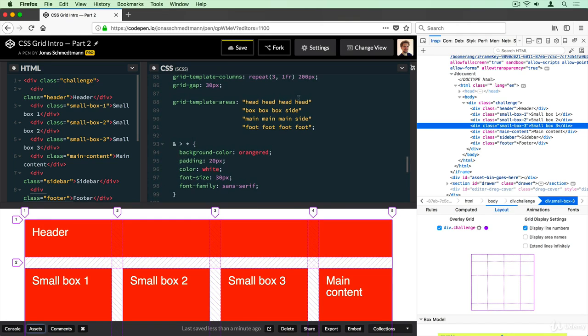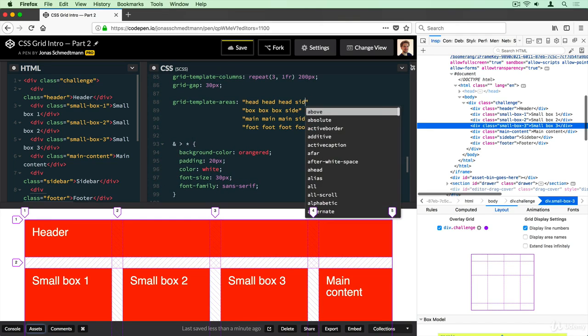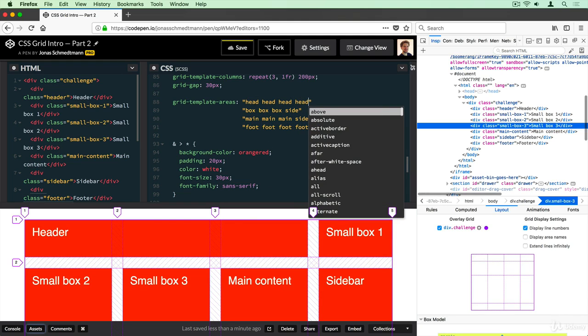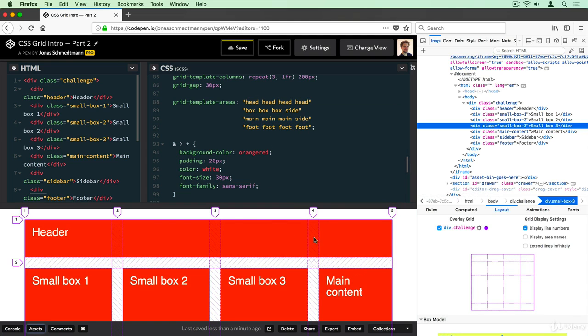So imagine that I put something else here like side, for example, then let's see what happens. Okay, so now it only occupies these 3 cells here because the head is only in these 3. Okay? That makes sense, right? So let's put it back to head here. And so now you will see it going back.